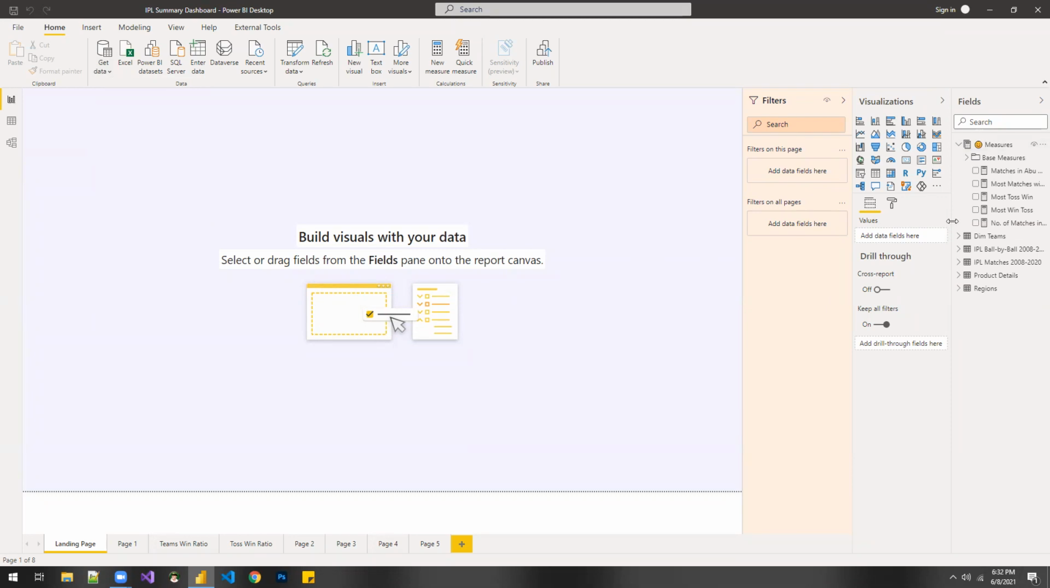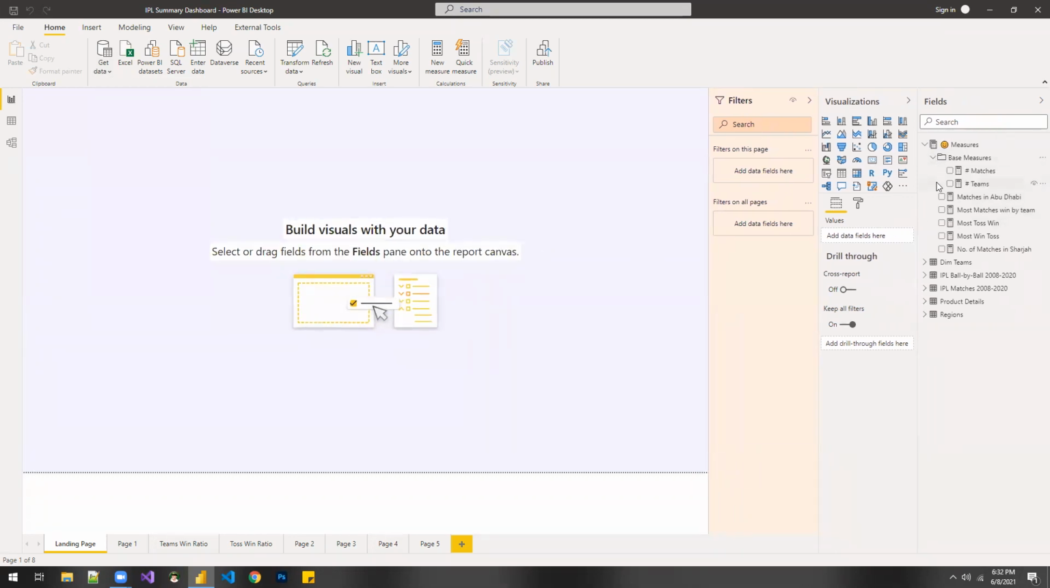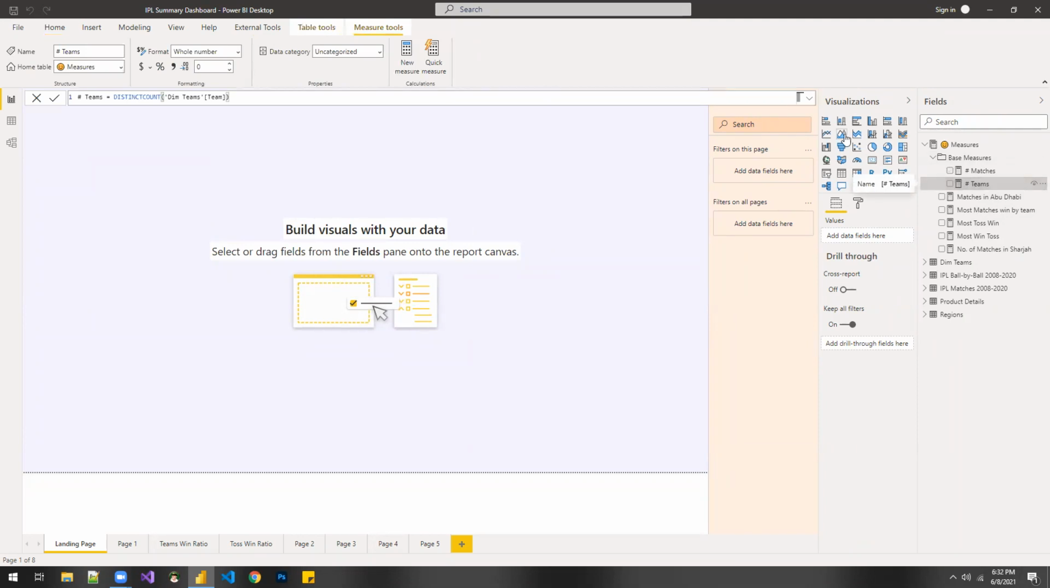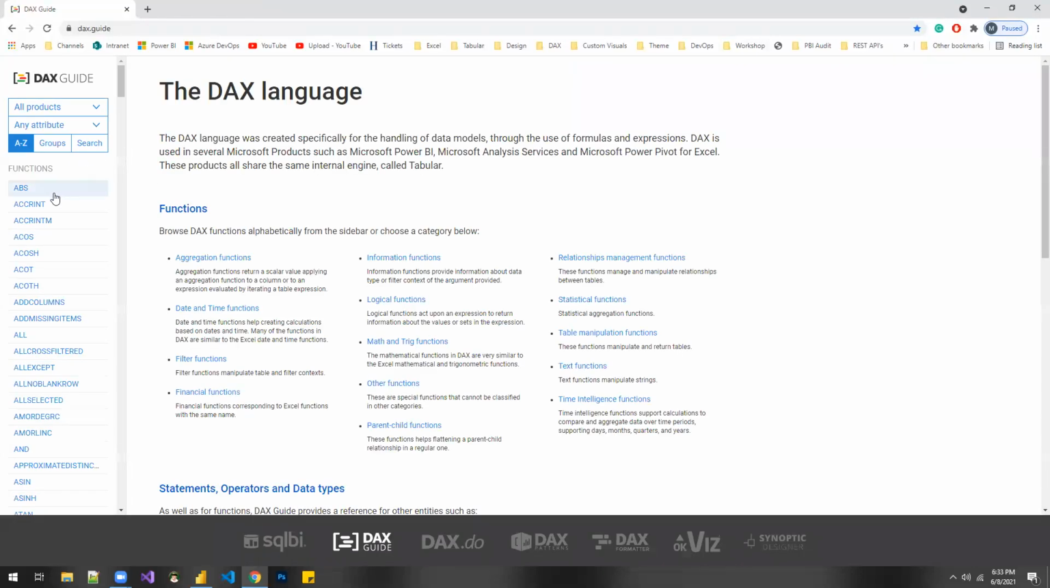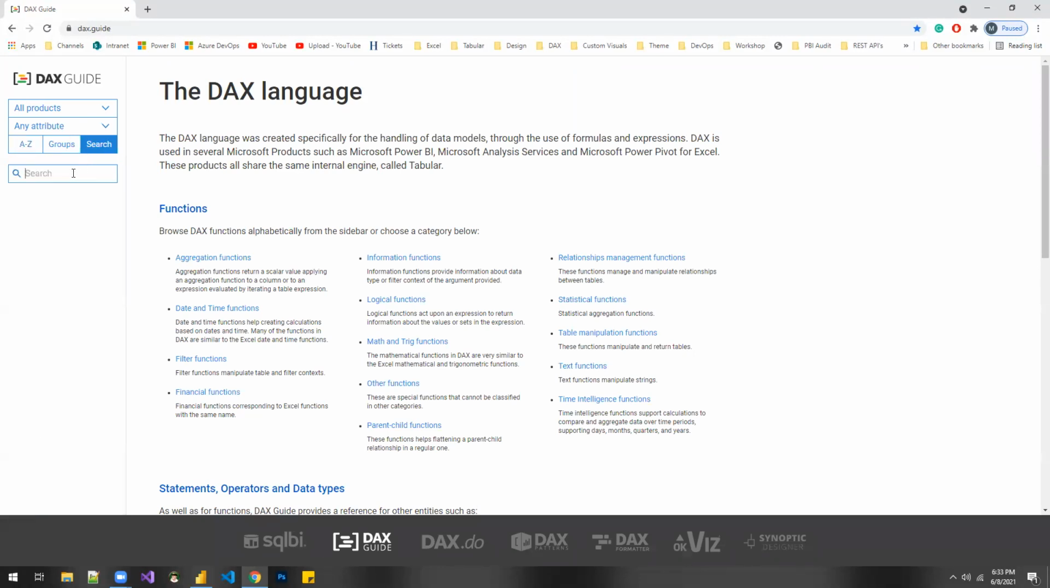And once we have that, we can add different measures. So I could see number of teams here, the measure which I added. This is a simple measure. The syntax is that we have to give the measure name followed by equal to, and then the function name. So if I'm not clear with this function, then I can directly go to dax.guide, paste this function here and see the syntax.